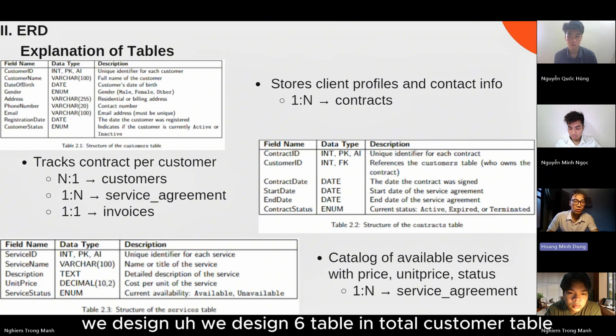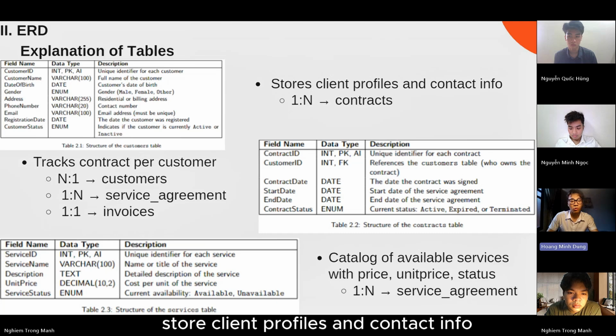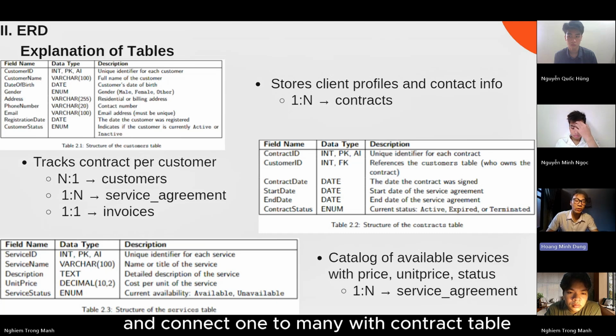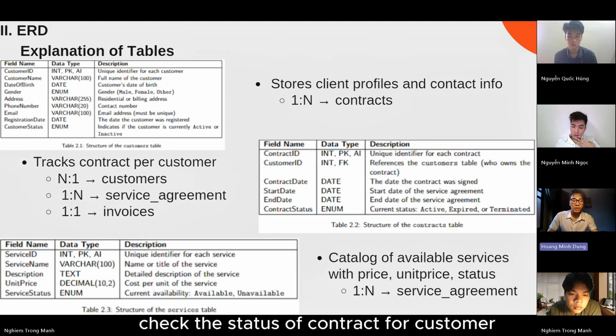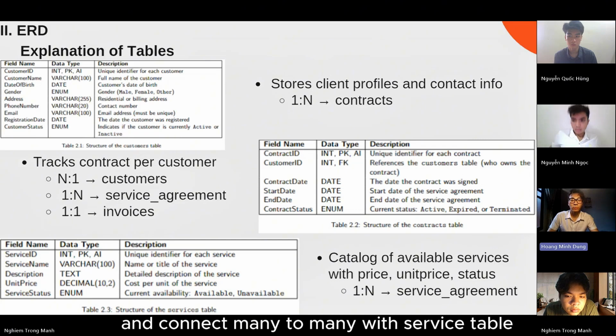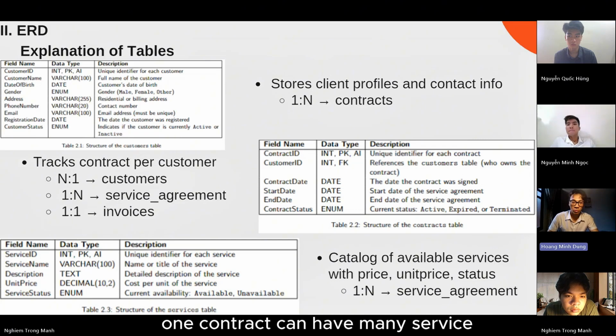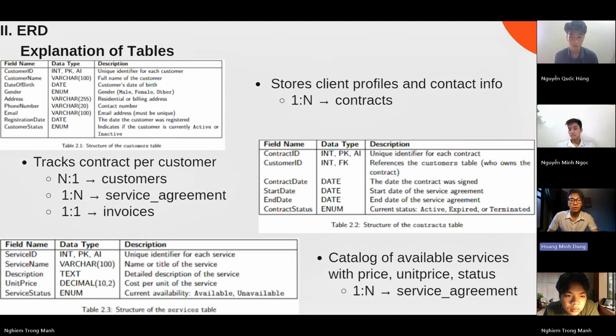6 tables in total. The customer table stores client profile and contract info, and connects one-to-many with the contract table. A customer can have multiple contracts; the contract table tracks the status of the contract per customer, and connects many-to-many with the service table. One contract can have many services, and one service can align with multiple contracts. And about the service table, we define our catalog of offerings.